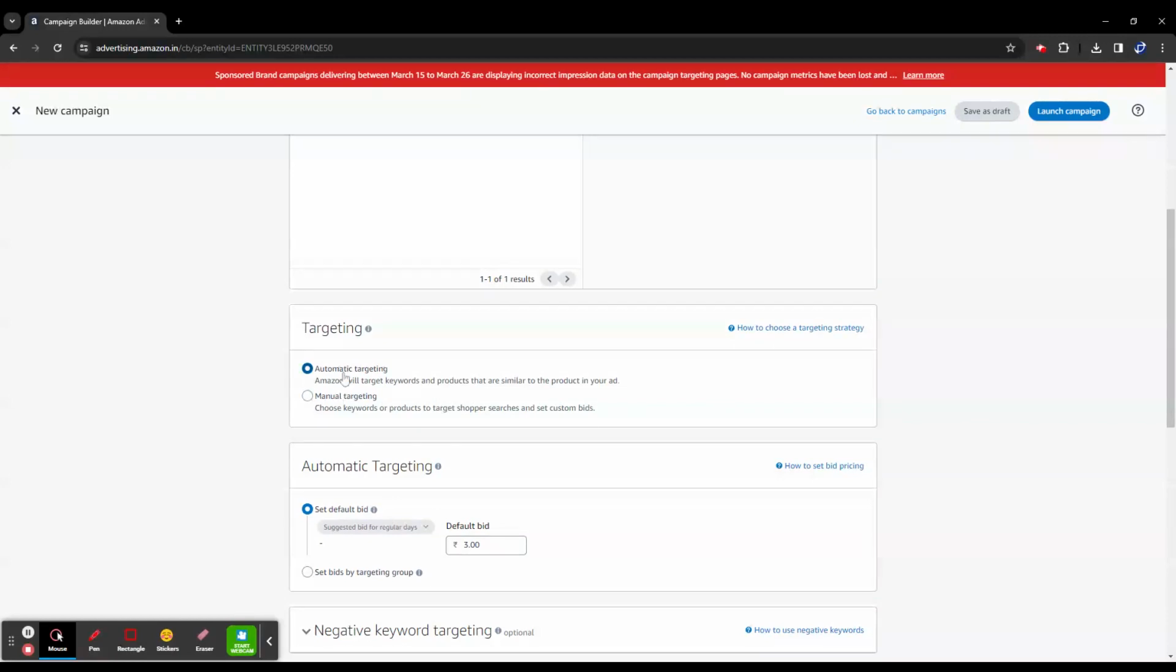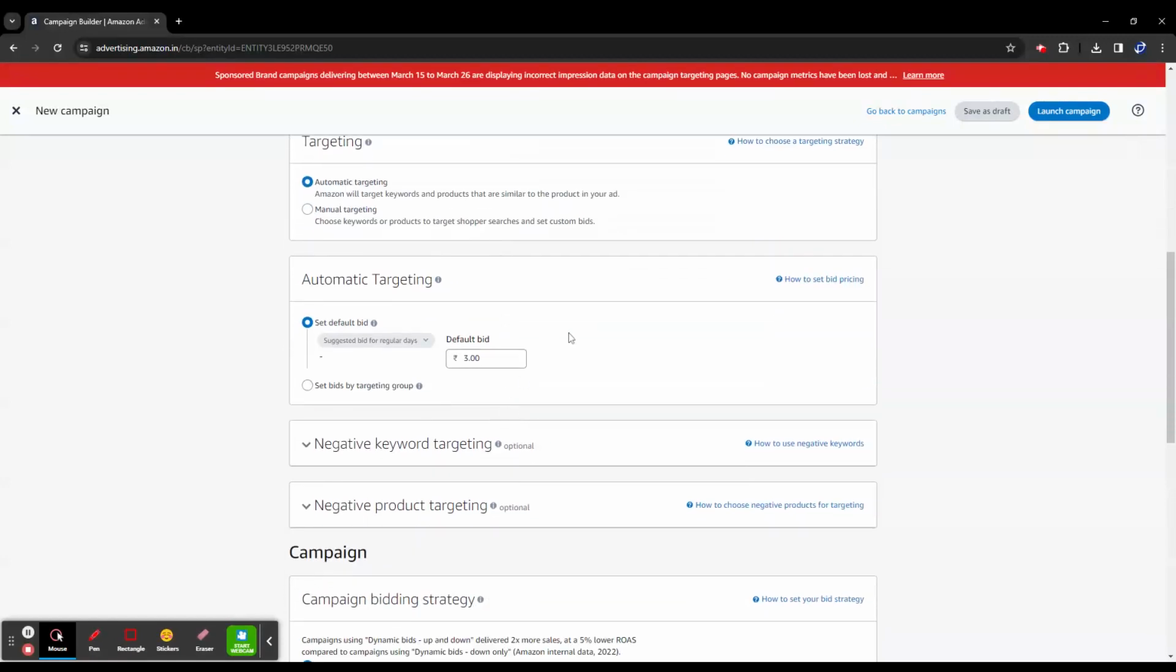So this is the option related to automatic targeting, which has already been highlighted and checkmarked. Now, by default, coming to the next stage, the automatic targeting options, we will see a default bid of 3 rupees. It would be based on your country. You might see $3 or you might see 50 cents based on which country you are creating that campaign in.